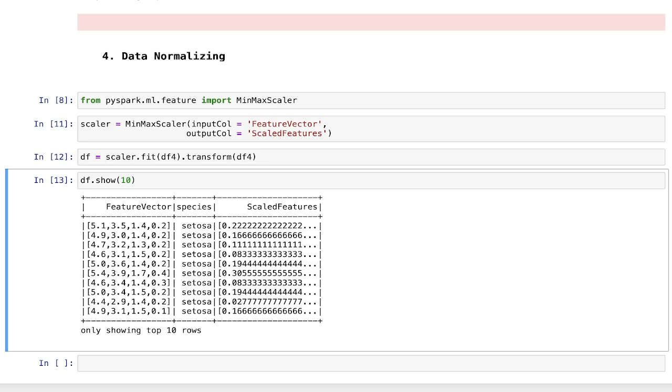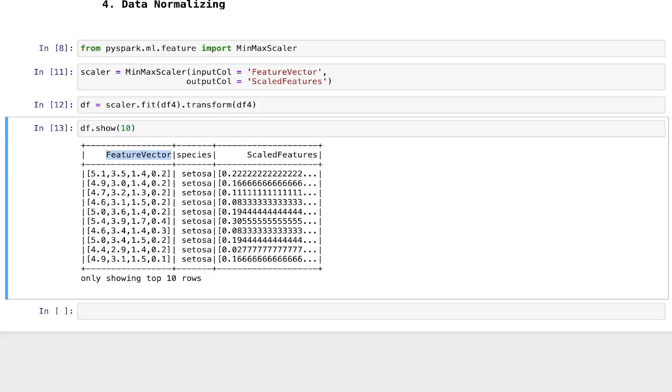As you can see, this 0.2222 is the normalized value for 5.1. Similarly, after that you will have the normalized value for 3.5, then the normalized value for 1.4 and then for 0.2. So for every feature vector value, you will now get a normalized value. Further, you will be passing this scaled features, or you can say normalized feature vector, to your model. So we don't require this feature vector column anymore, and we will just be working with the scaled features and the target column, whatever your target column is. In this case, it's species.